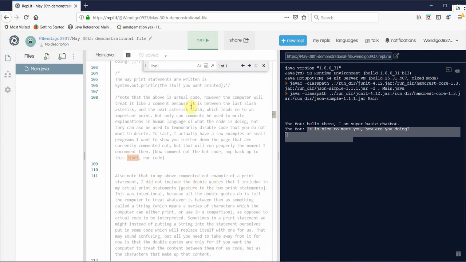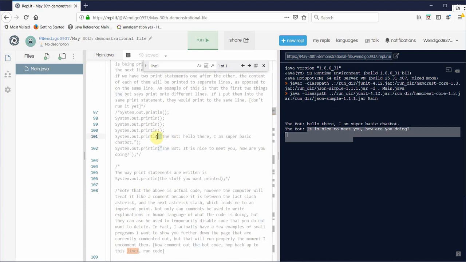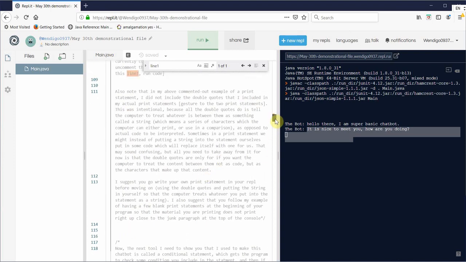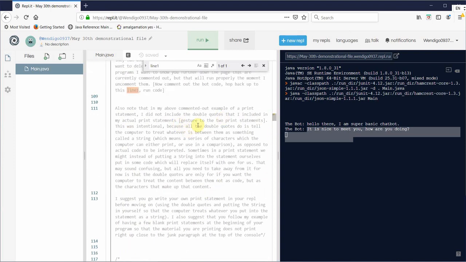Also note that in my above commented out example of a print statement, this one here, I did not include the double quotes that I included in the actual print statements. These are the ones here that I'm referring to, the actual ones. See how there's double quotes after the brackets and before the close bracket? Yeah, this was intentional, and I did it because all the double quotes do is tell the computer to treat whatever is between them as something called a string, which means a series of characters which the computer can either print or use in a comparison in a condition, as opposed to actual code to be interpreted.